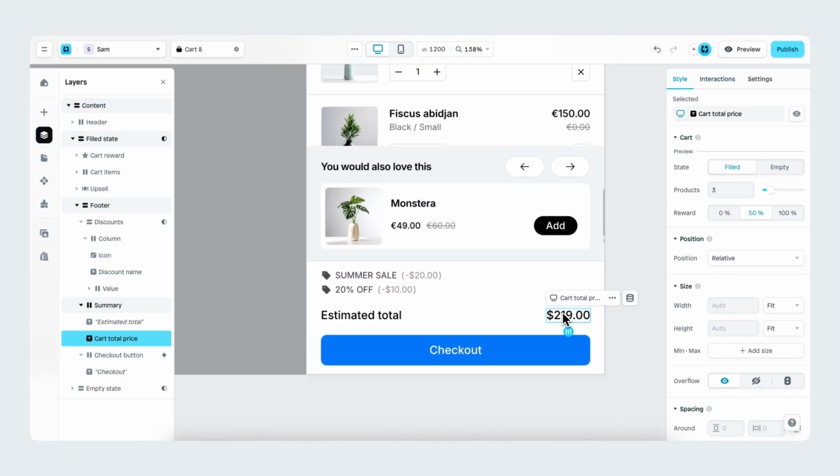There we go. We duplicate this element by pressing Command D on your MacBook, or you can right click and then click on duplicate. We grab this element and then we drag it into the button. We do that in the layer panel. We drag it right into the button.